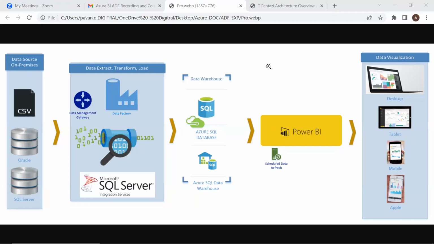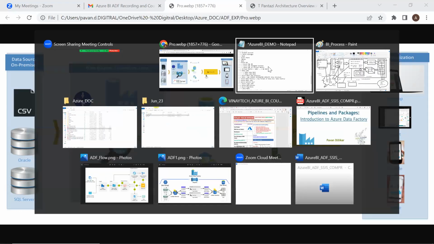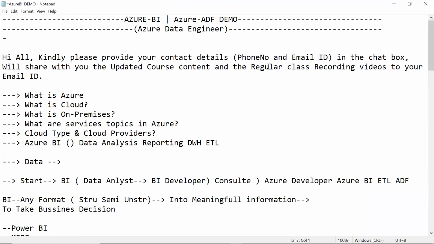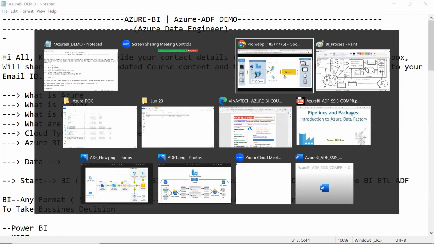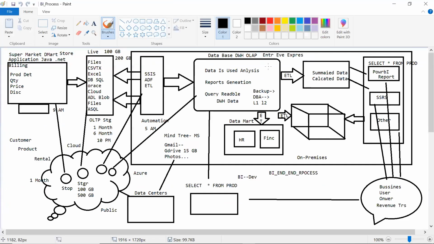Okay. So yesterday we discussed some basic details. What is Azure? What is the private cloud? What is the on-premises? What is BI? How does BI work end-to-end? This picture we discussed in the last class. Sure, if people have not received the first recording, I'll definitely forward it. So this picture we discussed about the BI process.